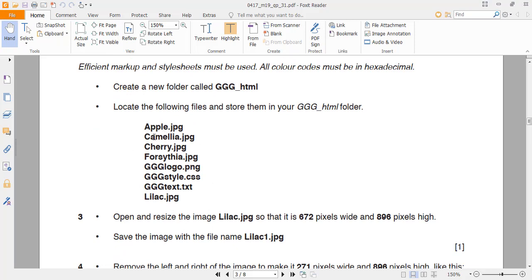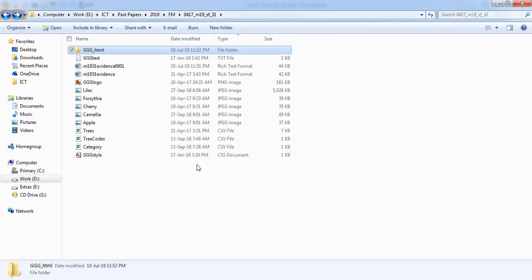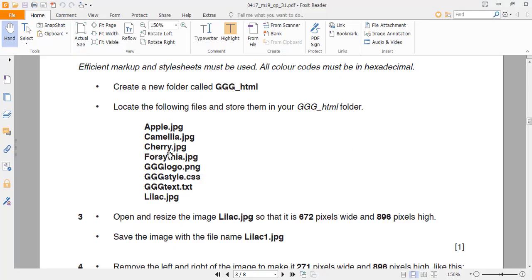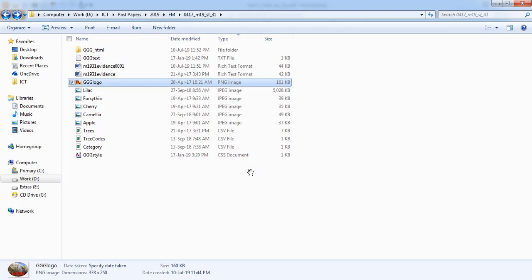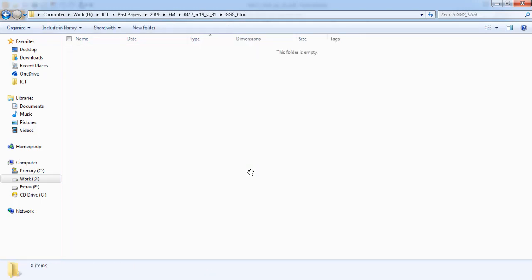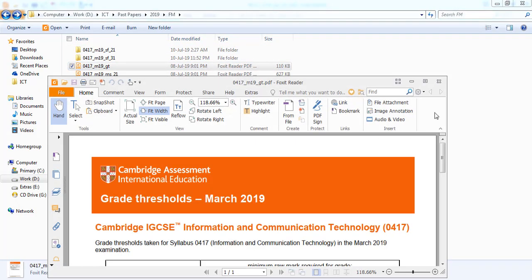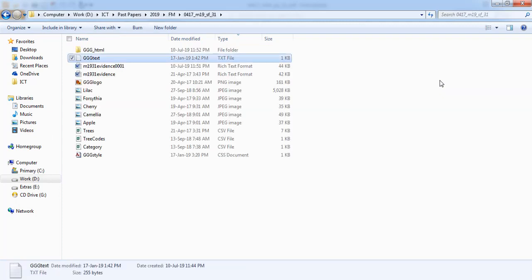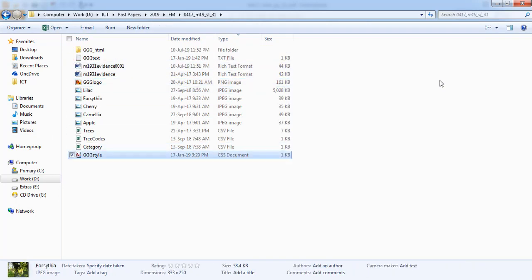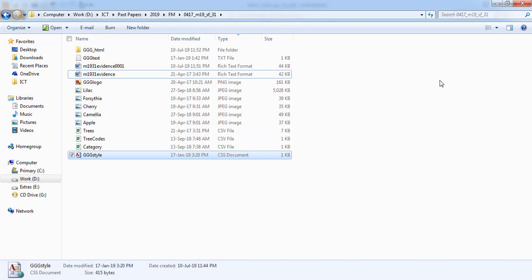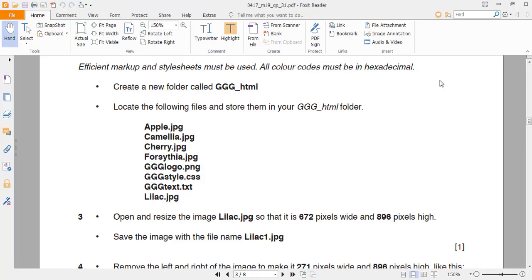So alright, we have all the images. We have a couple of images, so let's sort them. We already sorted them by type. So we have apple, camellia, cherry, forsythia, and lilac. So yes, we paste them here. Then we have a CSS file, GG style, and a text file, GG text. So we copy the GG style and the GG text and we paste them here.